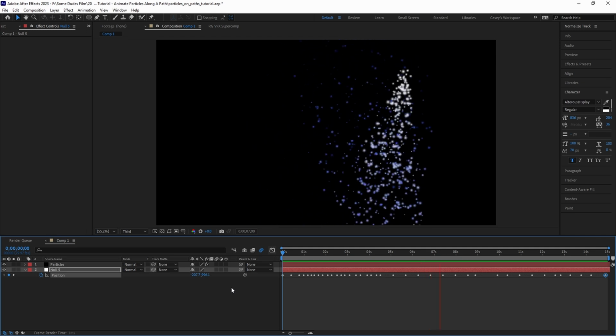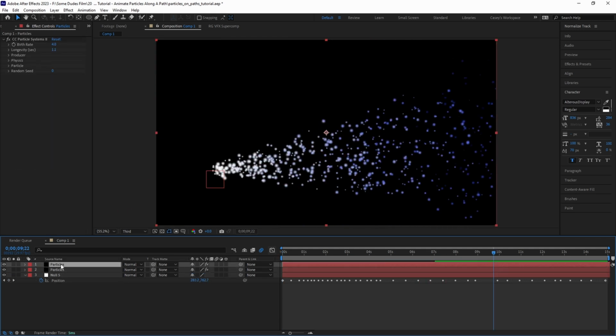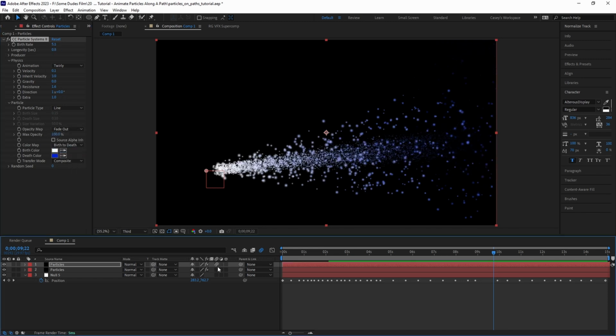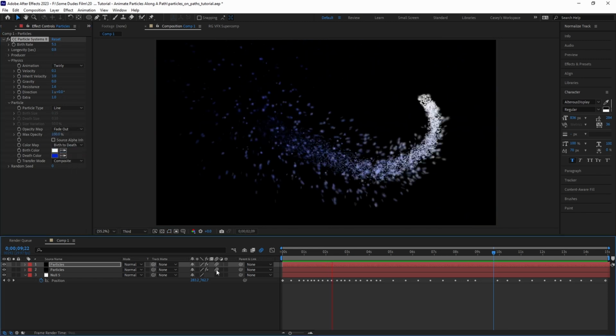Once we have a look that we kind of like, we can add even more particle detail by duplicating the layer and adjusting those particle parameters to add some variation. Then we can turn on motion blur for both particle layers to add a touch of realism.